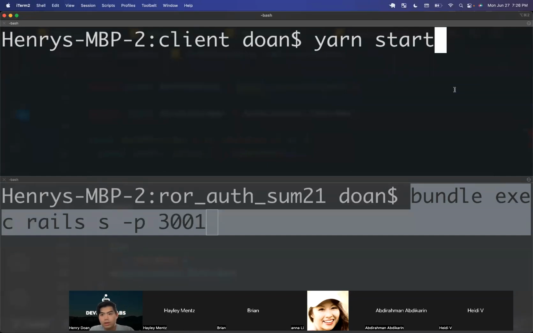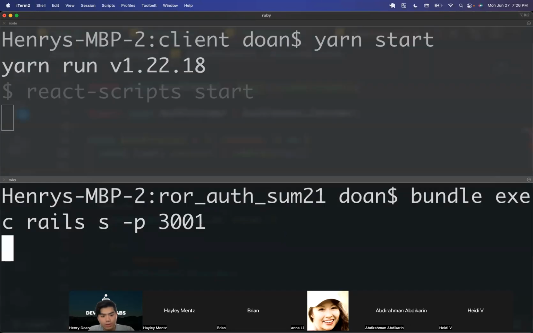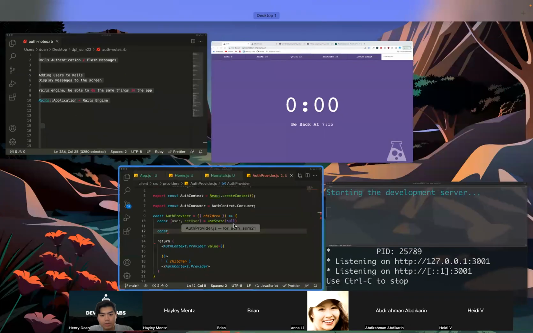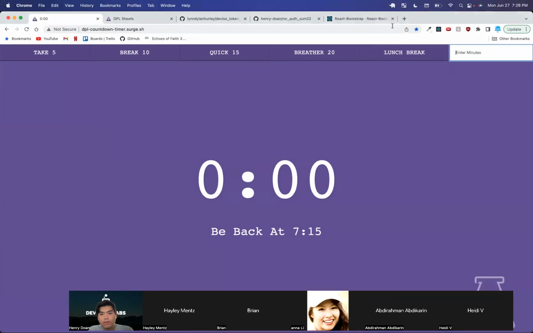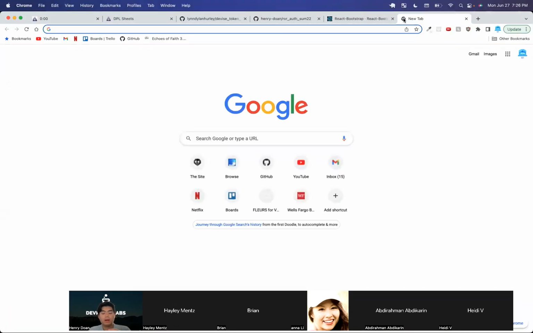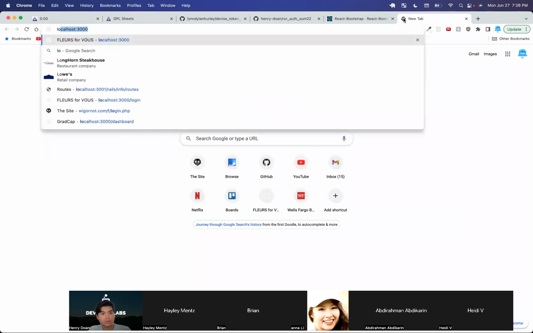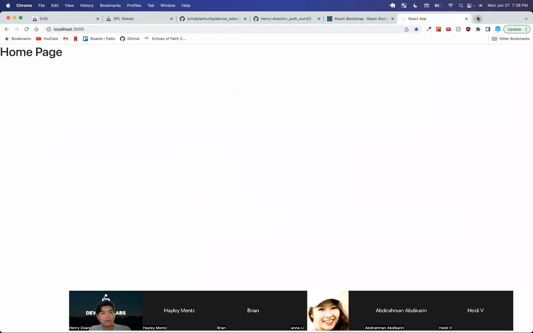Okay, so let's go ahead and start up both of our servers. And what we are going to do next is look up the routes for our individual paths that we need to have our user authenticated. So then what we are going to have is our localhost 3000, and right now it shows the home page, which is fine.